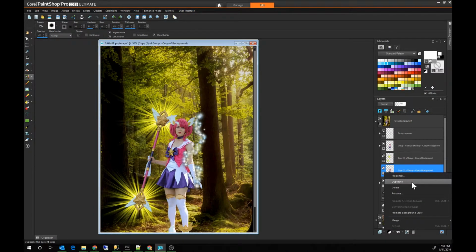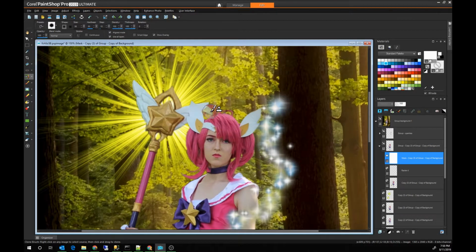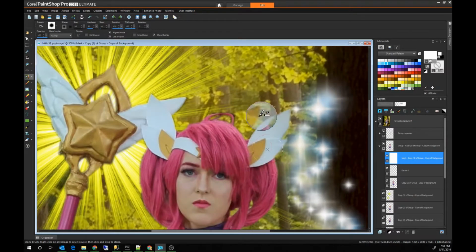Okay, I think I might need one more of these. I'll duplicate that out. You know what, this hair is really not okay. Let's go back up here. And I don't have the clone tool, I need the brush. There we go. Let's get rid of this. Looks like a handle on her head. Okay, there we go. Much better.